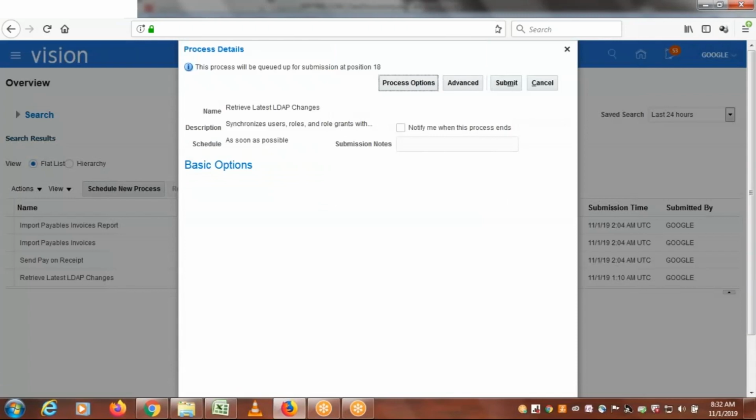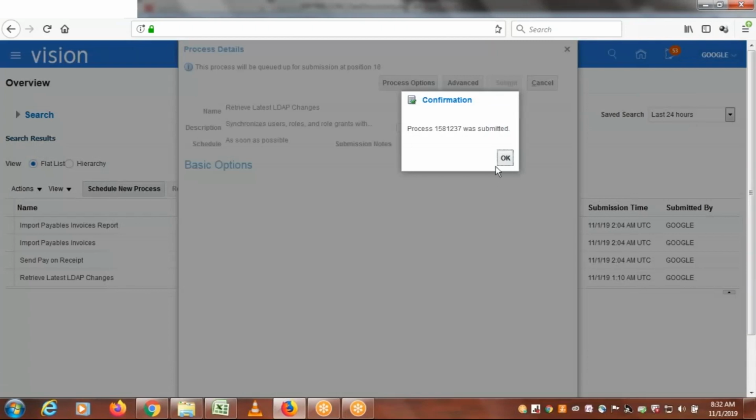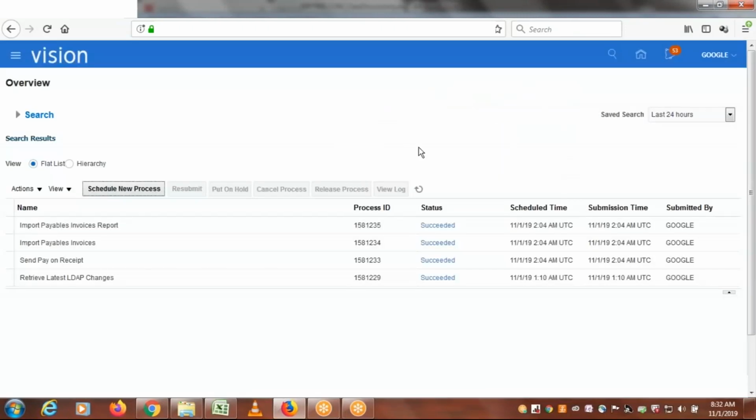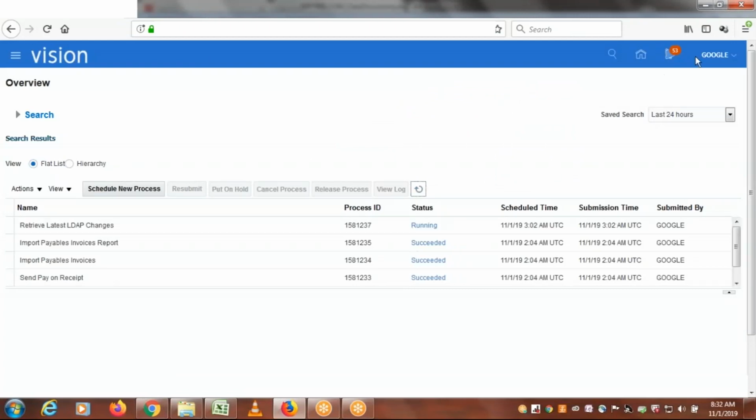So here we have no parameters, directly you can submit. What job are we submitting? This job runs at instance level. The entire instance level this job will run. The job we are submitting is not user specific. Okay, this is not a user specific job.